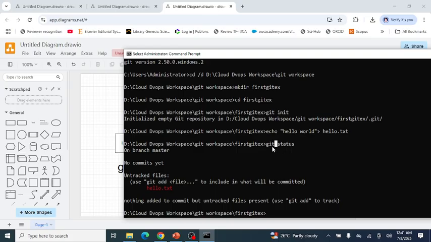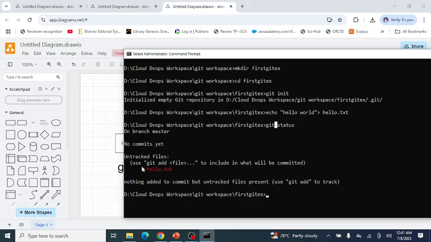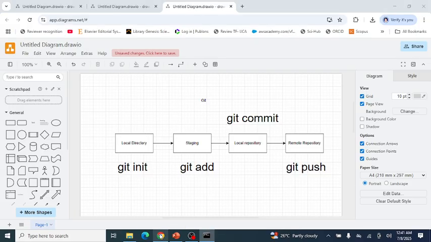When you type git status, one untracked file is there. That file name is hello.txt, in red color. It is an untracked file. Now we can push this untracked file into the remote repository. If you want to send this file into the remote repository, the next stage is the staging state. Without the staging state we cannot go into the remote repository. The very next command is git add.